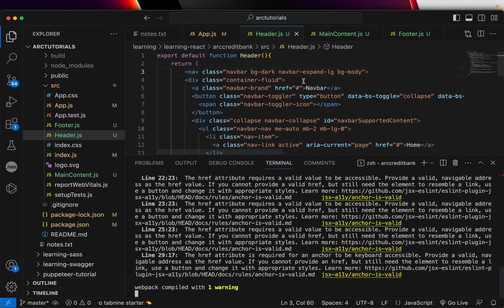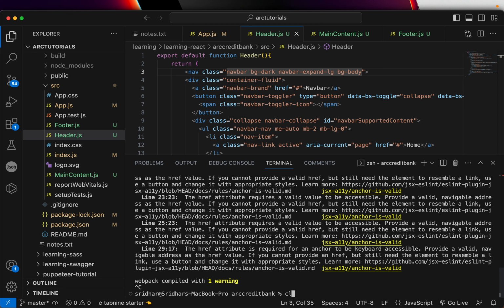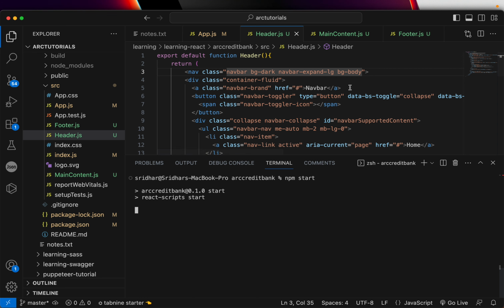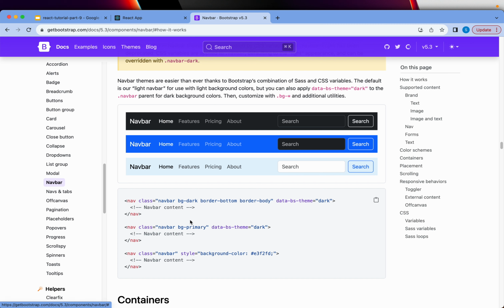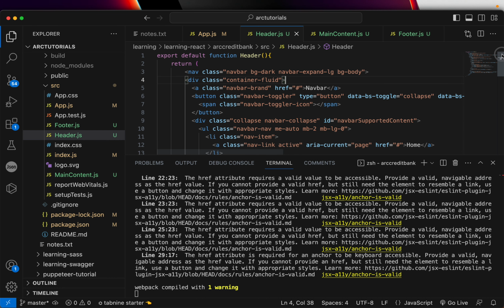BG navbar, navbar expand LG, that's fine. Okay, let me restart the application. That is because of this edge ref tags that is there. Okay, so for some reason it's not applying the BG dark. Okay, we need to add this also, the theme, and let's see now. Okay, so there we have the dark color. Alright, so we have got the header sorted.